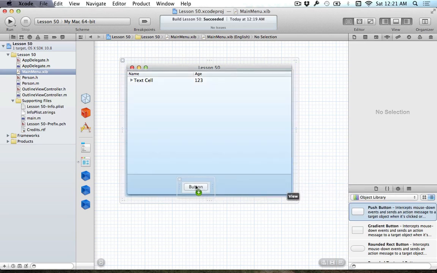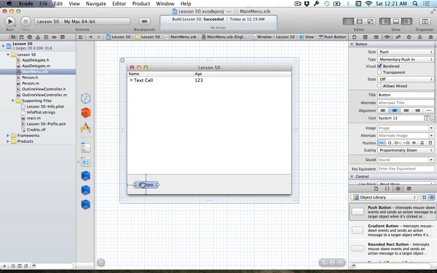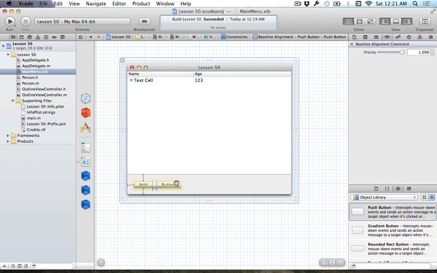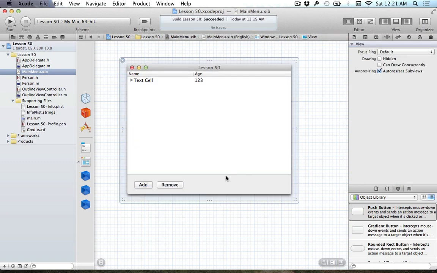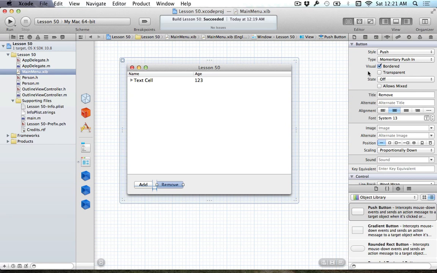So in this tutorial, like I said, we're going to want to be able to add and remove values. So we'll say add. We're going to have some buttons for this, so we're just going to throw them in. So add and remove. And if we just go ahead and select the remove button, and under the attributes inspector, go to the key equivalent and just hit the delete key. And that allows us, when we're running this program, to hit the delete key on our keyboard, and it'll basically trigger this remove action.